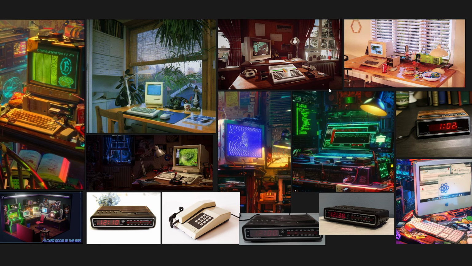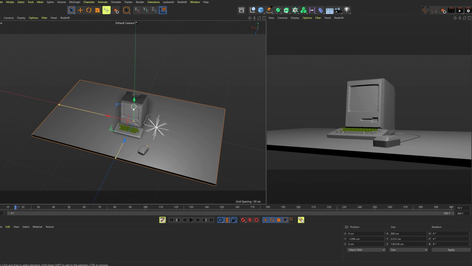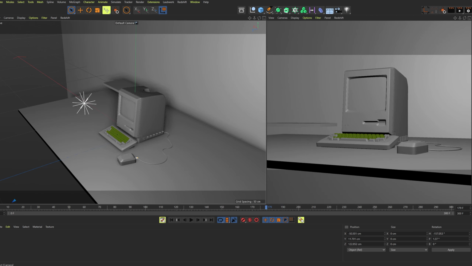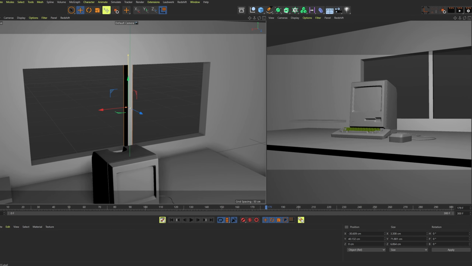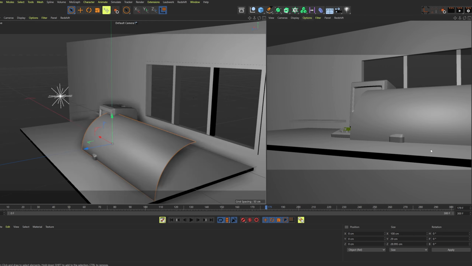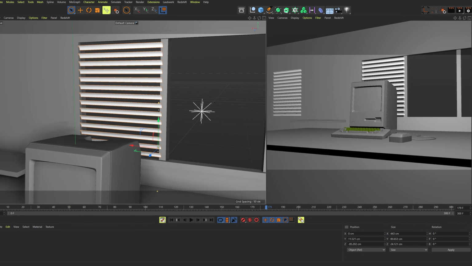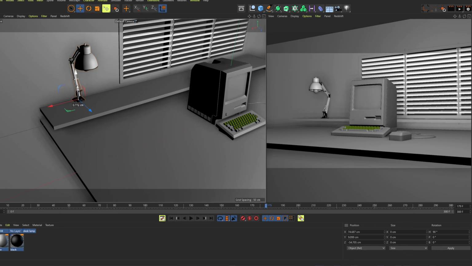I wanted the Mac to be within a comfy workspace late at night. I started off by creating the desk itself, and then I moved on to creating the back wall. I knew I wanted to have the city lights shining through the window behind the computer. For the shutters, I used a spline, which I then extruded and cloned a bunch of times to fill in the window frame. I then extended out the desk shelf and placed a desk lamp.